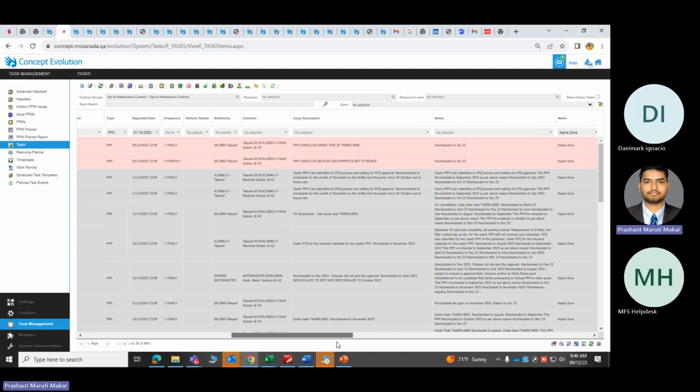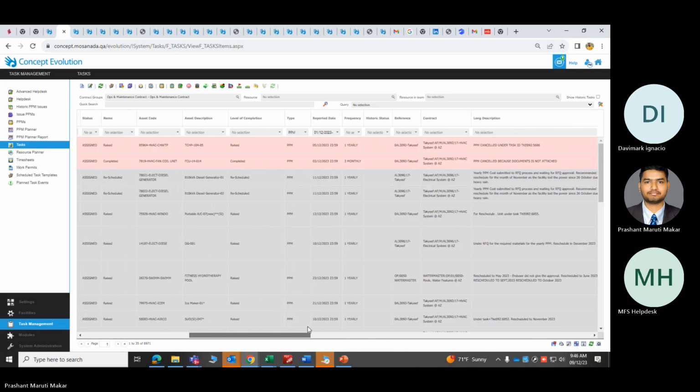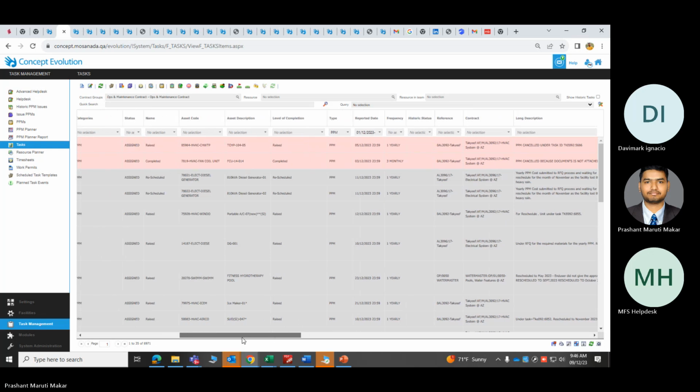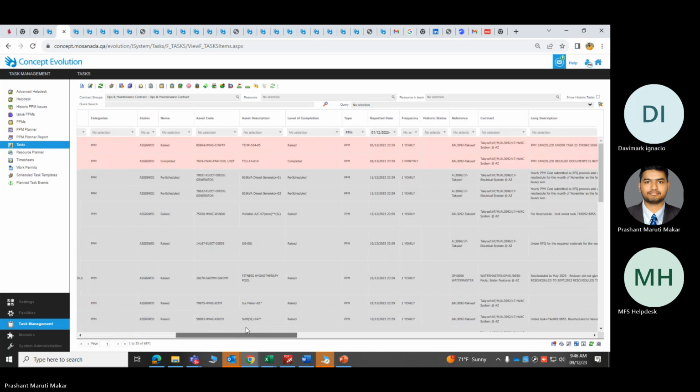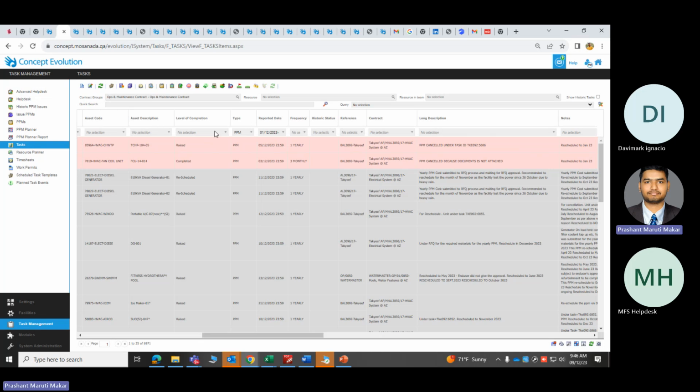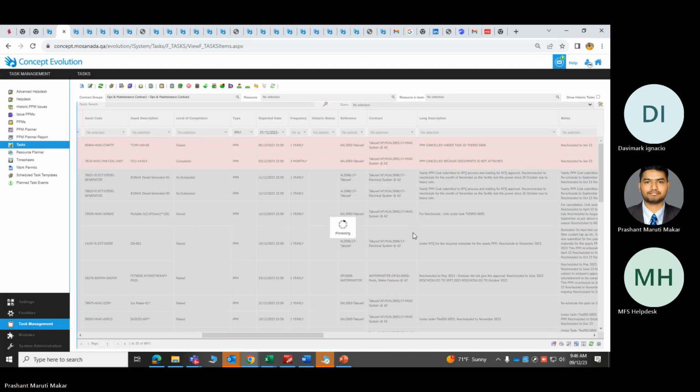Now the same thing. The level of completion means the task is at which level. Completed, final inspection, pass. There are different levels. Raised means the task is just raised. Quotation issued means the quotation has been requested from you all. So these are the levels of completion. You will understand once you go through it.